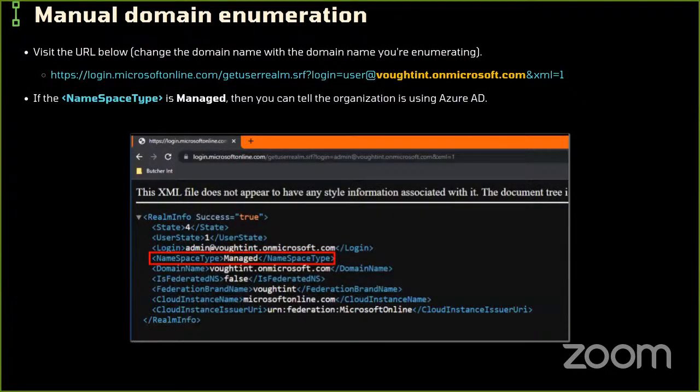Then for manual enumeration, you don't always need tools. Most of the time I won't even use those tools. I just use this little life hack, which is basically to copy paste this entire URL. Then in the yellow parts that I've highlighted, just change the domain there. You can change it to, say, votinternational.com. You can even change it to microsoft.com to see if Microsoft are actually using their own infrastructure.